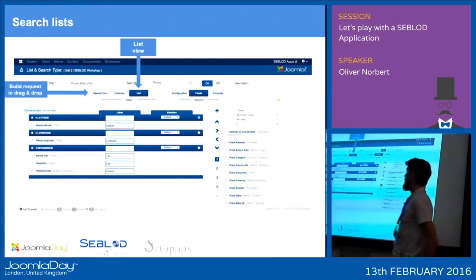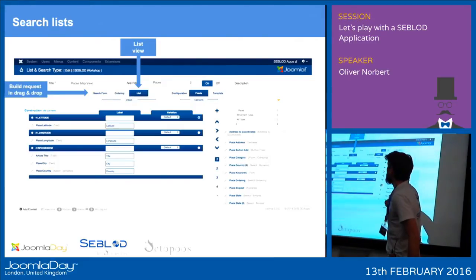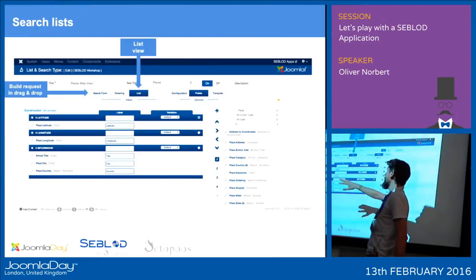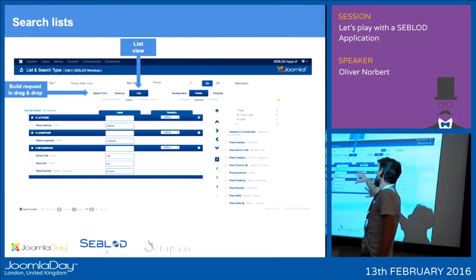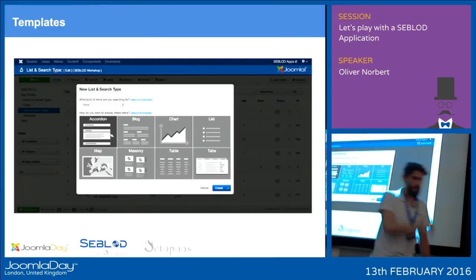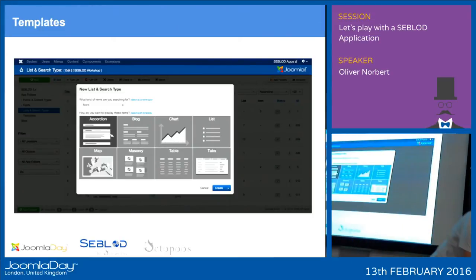Okay, so we have a content type and now we want to create a search for it. This is what's going to be displayed when you have a result list. Here you have the same fields, and you move them with drag and drop onto your list.